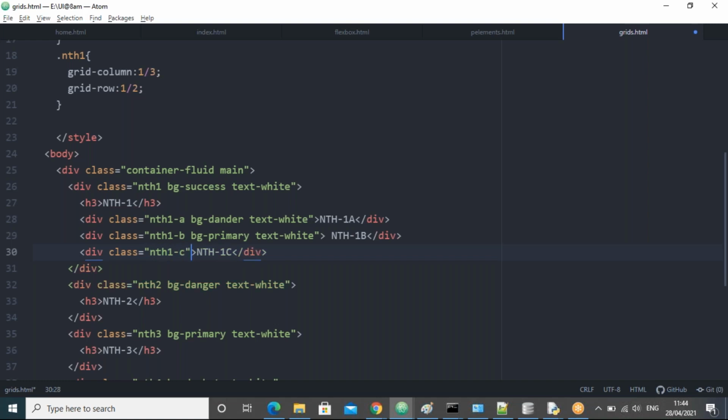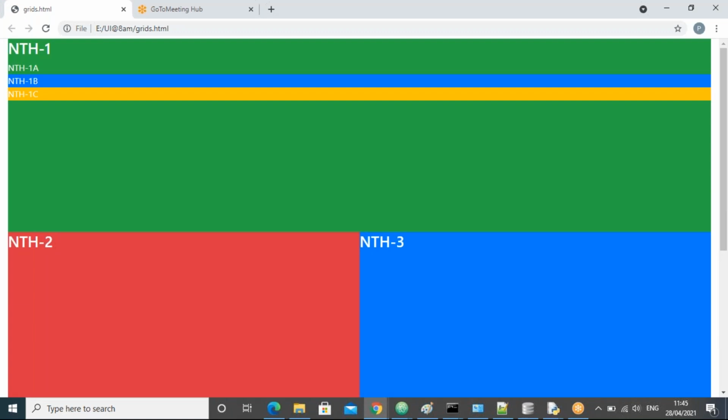Now I also take here a color, right? Warning, the warning color, and take the text white. We'll take the text white, all of you. Okay. Now I'll go to this one. I'll refresh here.